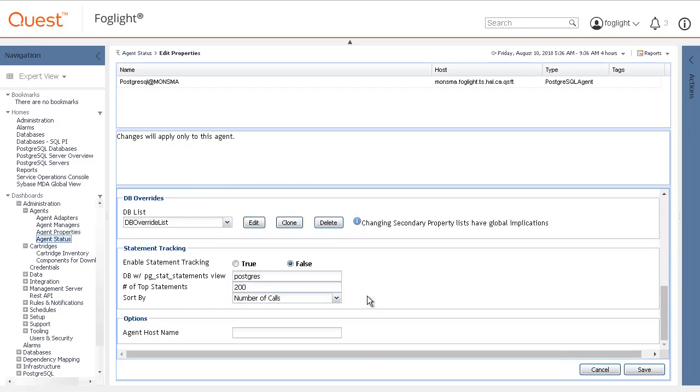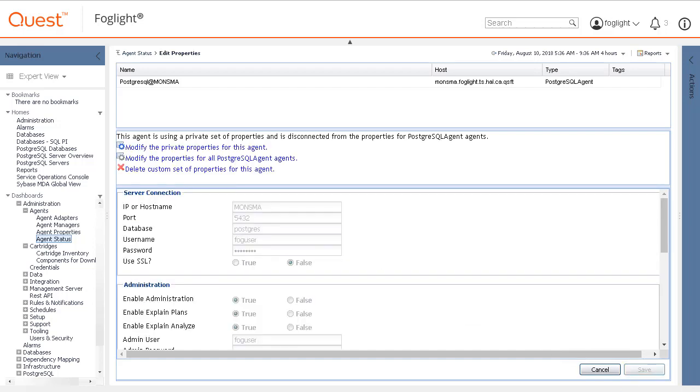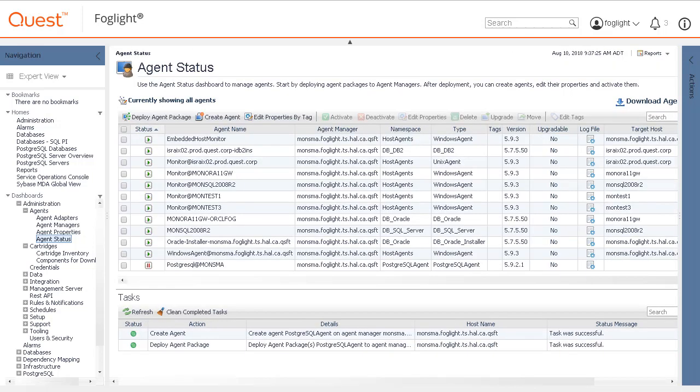Once the agent properties have been updated, click the Save button and use the breadcrumbs to return to the agent status screen. Activate the new agent by selecting the agent checkbox and then clicking the Activate button.